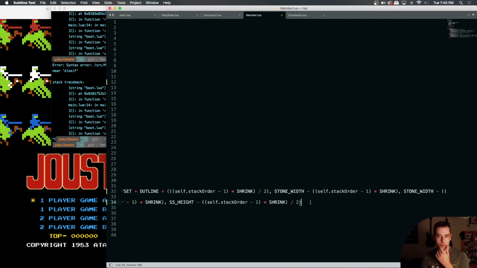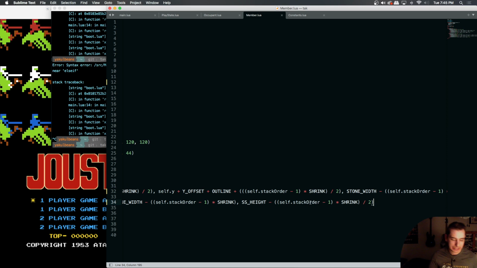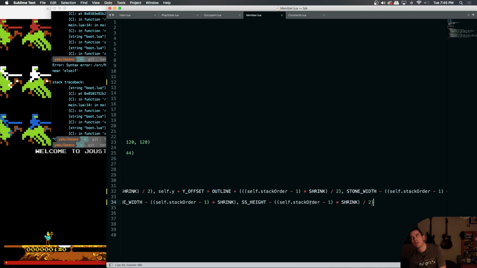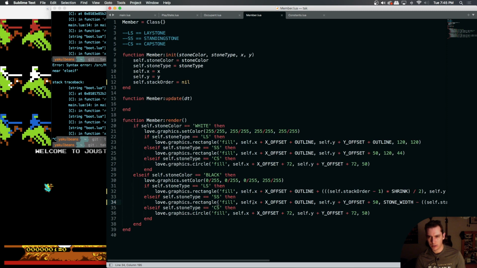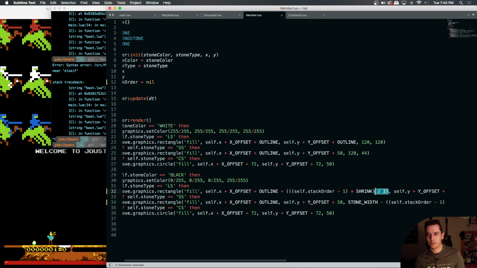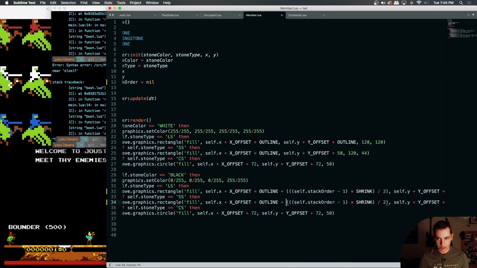What we also need to do is offset our X position. I think our Y is probably... No, we do. Well, let's see what our Y position is. It's just the offset. I think this is fine. We need to offset here, just like this. We need to offset our X by some amount related to our shrink, but it needs to be a smaller amount than our lay stones.